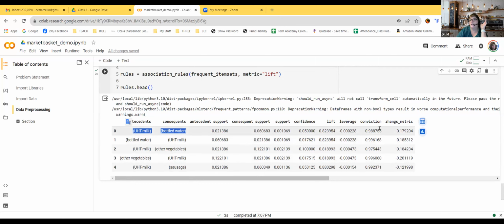But if it's a 1, it's perfect. Once you go past 98 to 99 into 1, a conviction of 1 is perfect. In other words, almost 100% dependence. So what we're seeing is an association between them and a dependence between them. That's how you would interpret it. I'm not going to get too crazy on conviction and Zhang because I want you to focus, when you're doing your analysis for homework, on support, confidence, and lift. And I want you to look at your notes.